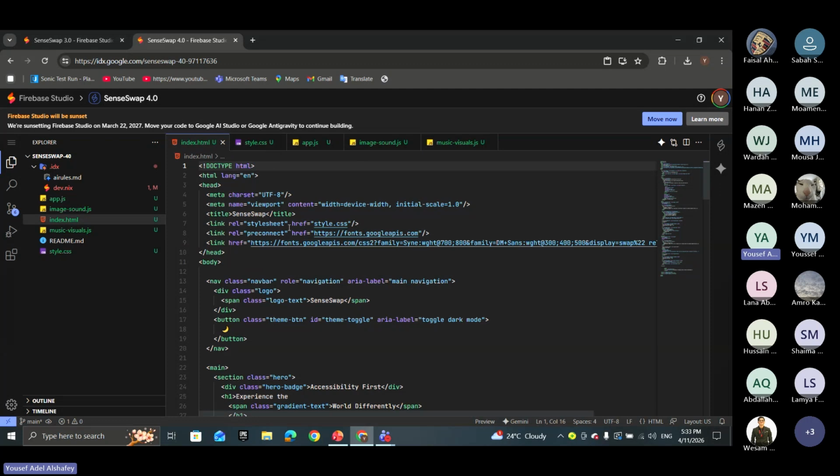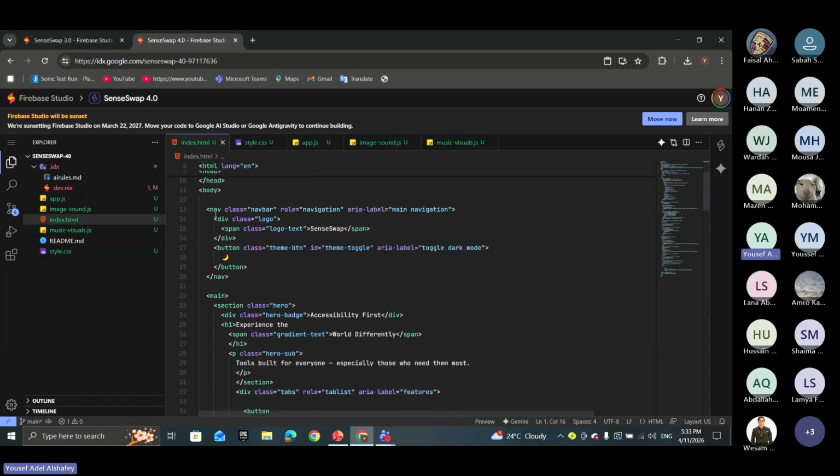So this is the HTML. Here we have the head. Okay, that's the head of the HTML. It's invisible to the users. It just loads our fonts from Google and connects our CSS and JavaScript files. Okay. Now for the body, and here everything is visible.